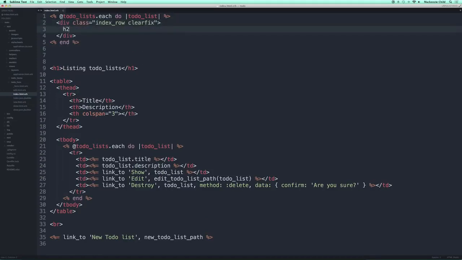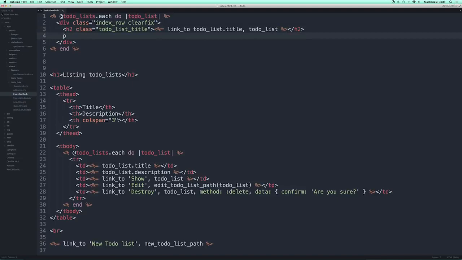And then we want an h2 with the class of to-do list title. And then inside of that, we're going to add a link to link_to to-do list title, and then that is going to route to the to-do list. And then below that, we're going to do a p tag with the class of to-do_list_sub_title, and then we are going to do to-do_list.description.